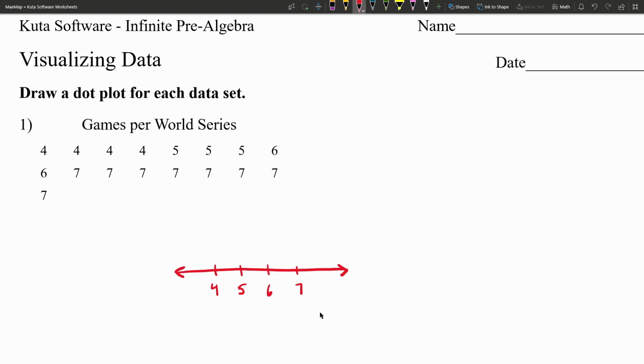Now, a dot plot really helps us visualize the count, so how many of a certain data point we have. For each number in our data set, we're going to put a dot where that occurs, stacking one dot on top of another. Let's start with 4. We have 4 different 4s, so we're going to put 4 dots above our tick mark labeled 4.